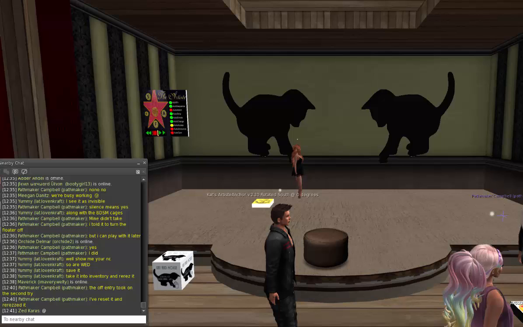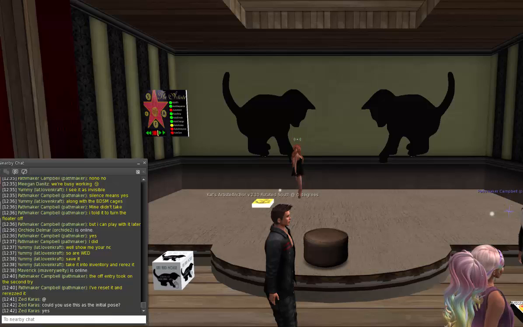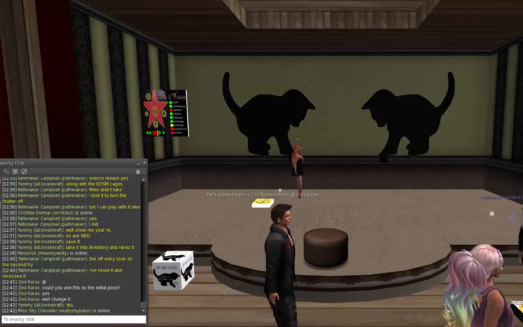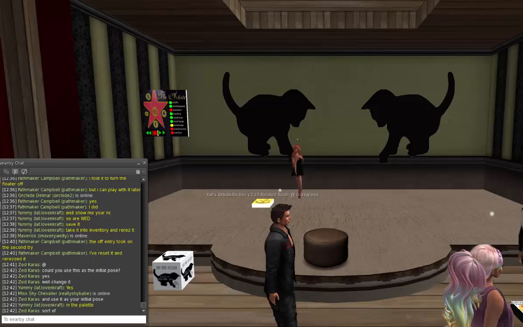The standing animation, you could, as long as it was in the HUD, because the initial pose is actually in the HUD. Did I misunderstand your question? Okay. You mean you want to use, instead of this default standing animation, you want to use a pose of your choosing as this initial? Is that the question?